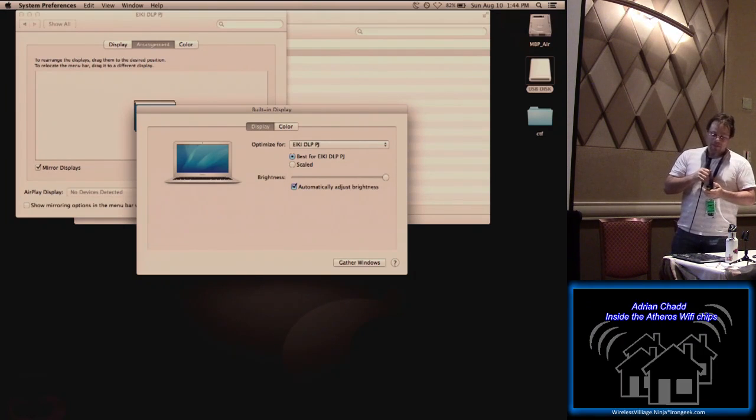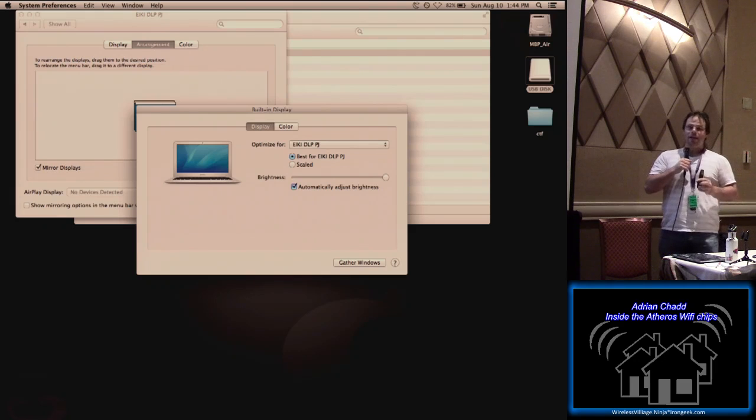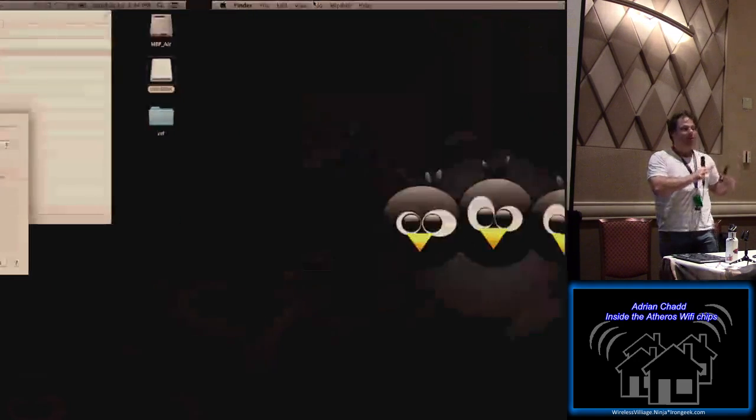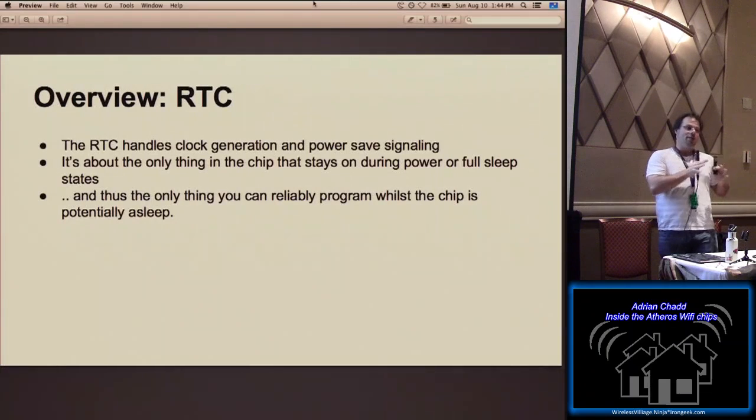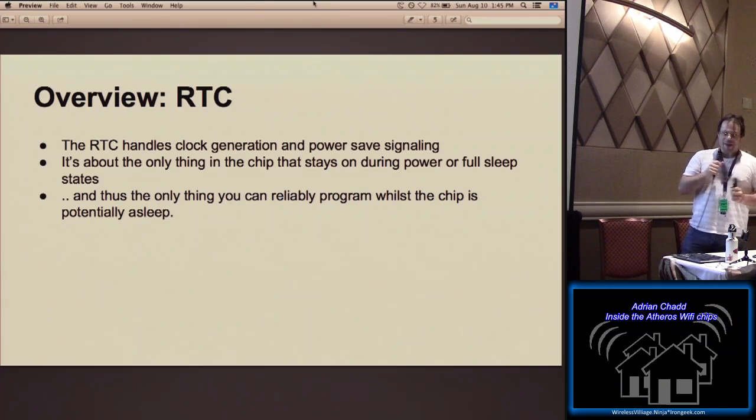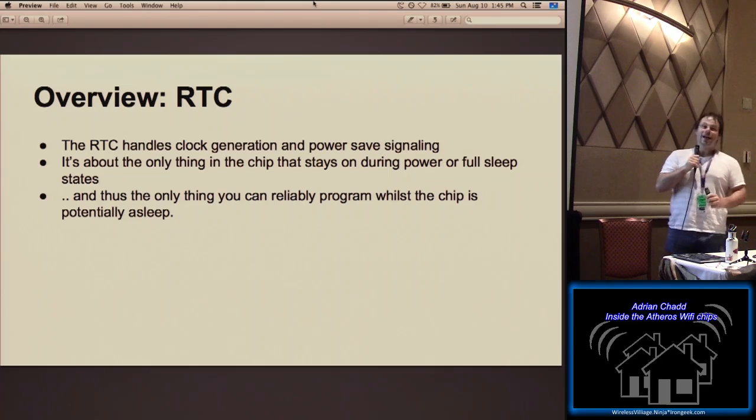So the RTC handles only clock generation. So that handles if it's in 5 meg, 10 meg. The chips can do 5 meg, 10 meg, 20 meg, 40 meg channels. And one of the parts of figuring out how to do that is they actually clock the chip at a different rate. And that can happen dynamically as well when you're doing 20 meg to 40 meg dynamic packet stuff in 11N. So the only thing that you can program when you put the chip to sleep is the RTC, and the only thing you can tell the RTC to do is wake up the chip.